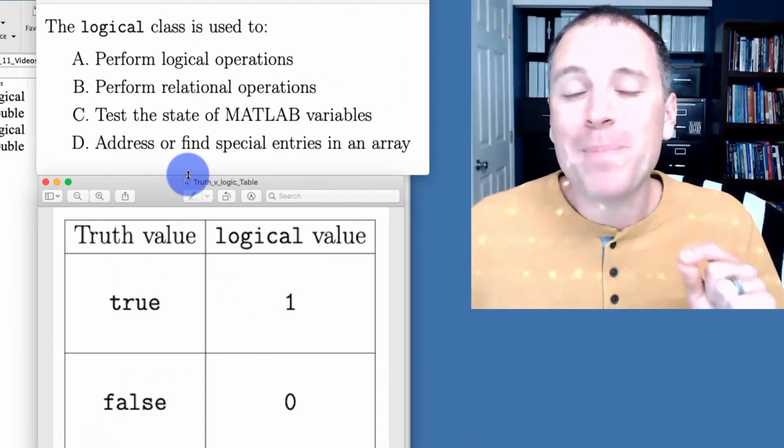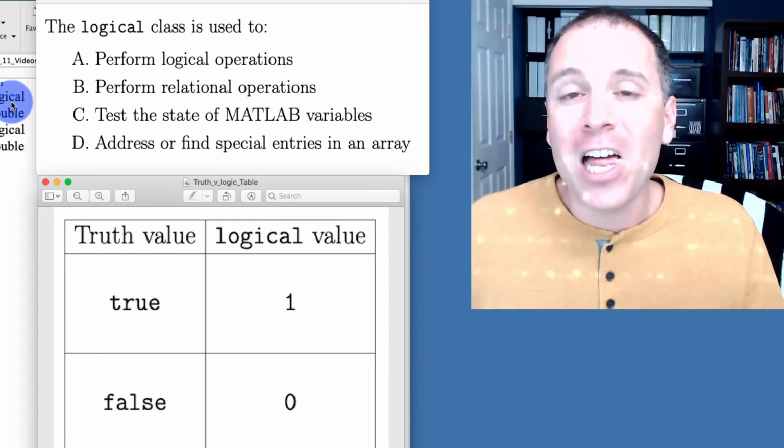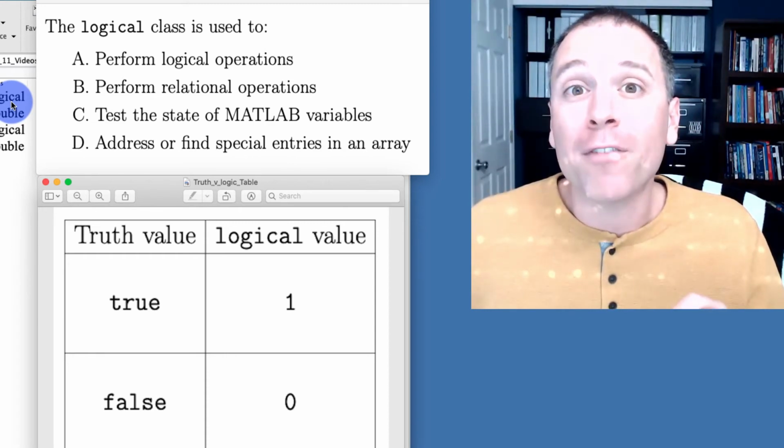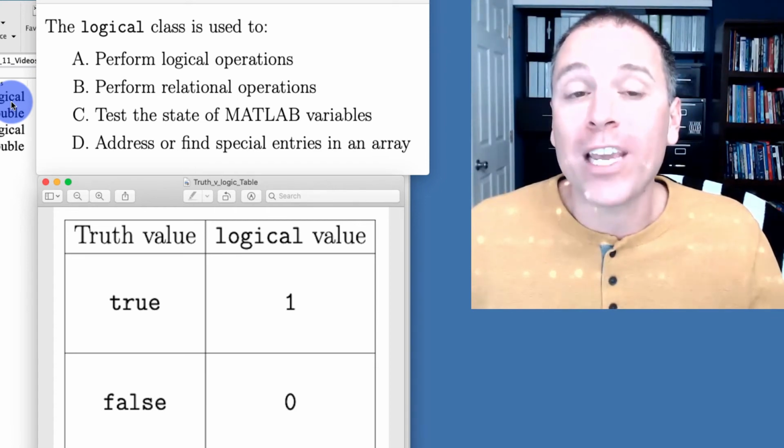This is just small insights into a much larger theme, which is that the data class we use to store variables very much impacts the way that we do calculations. With that, let's specifically pinpoint what we use logical variables to do. Logical variables are our way of turning mathematical true and false statements into actionable computations that we can run in MATLAB.